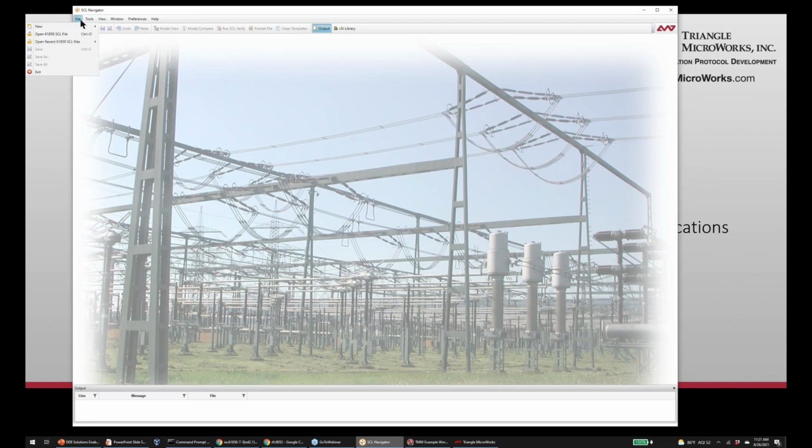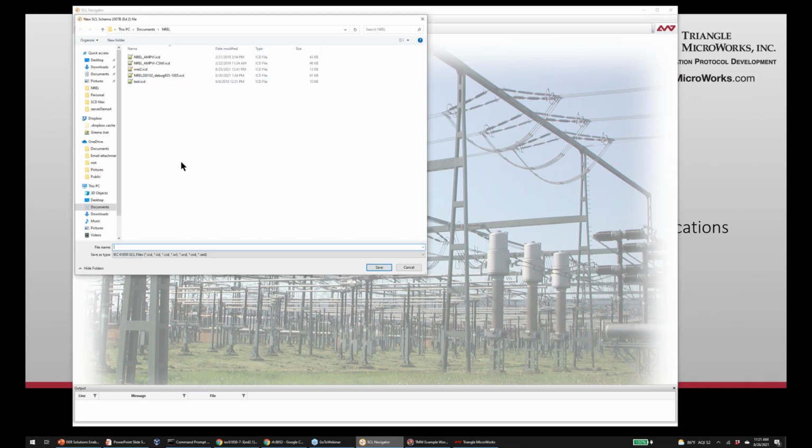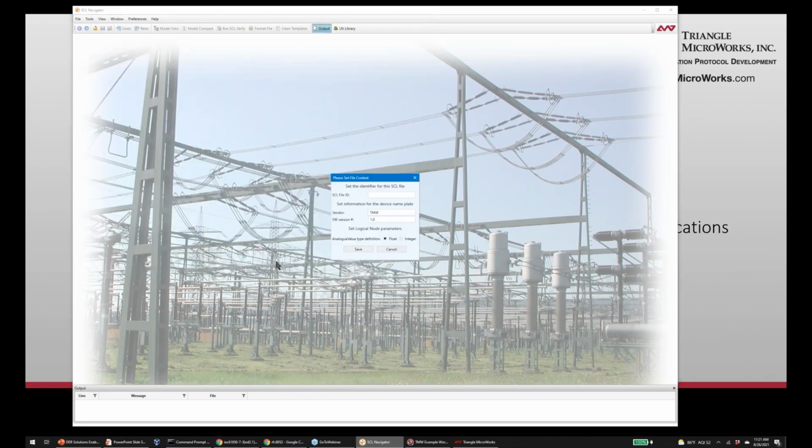So I come up here to my file menu. I'm going to create a new file, and I'm going to create an edition 2 file. So I'll just select that for a new file. I need a file name. This brings me up a little dialog box that lets me preset some basic information about the file. There's a file ID, an arbitrary string related to the product. And we have a vendor name and software version number.